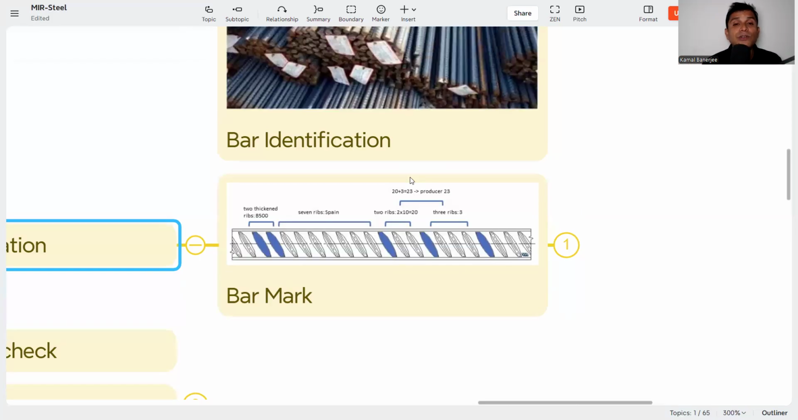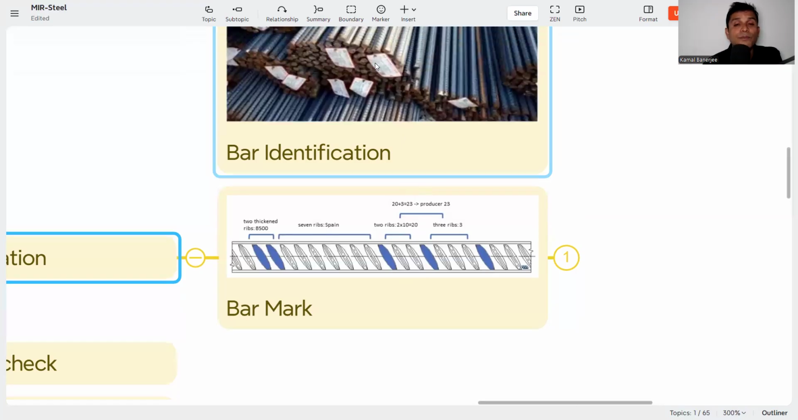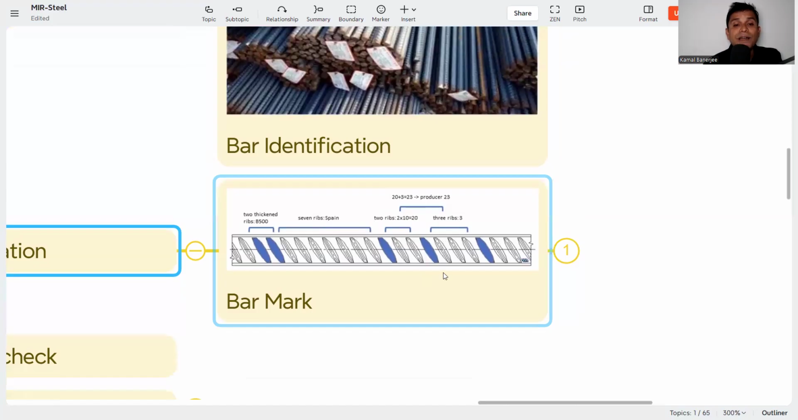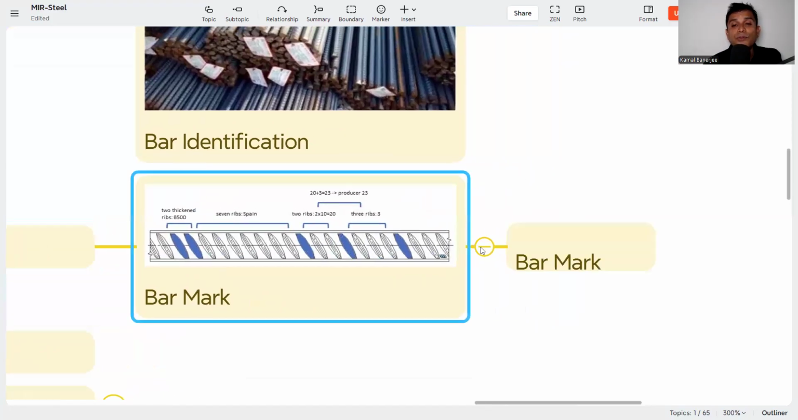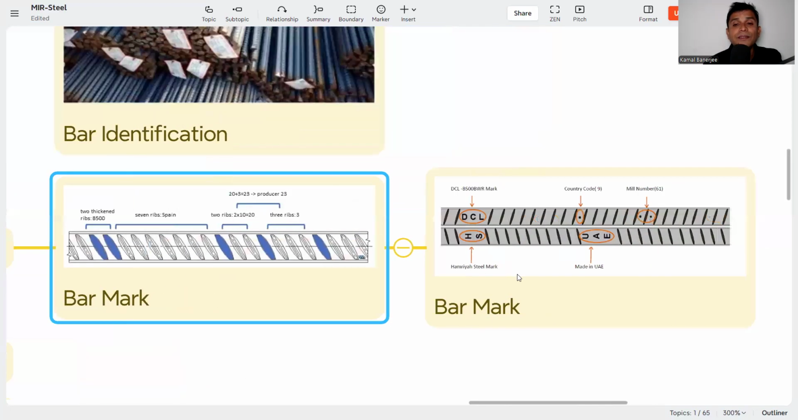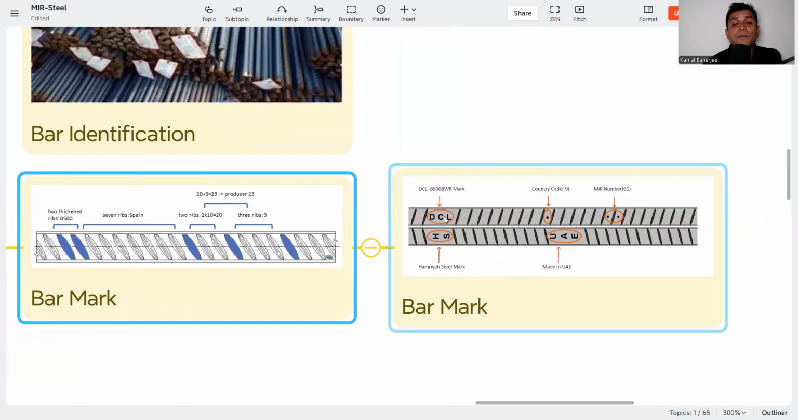So first you check the bar identification from the tag. Then on the bar itself you need to check the bar mark. See here, DCL means Dubai Central Laboratory. It says made in UAE. Then the mill number is here, and the country number. This is the Hamriya Steel mark. So everything is mentioned on the bar, in the bar mark. Every company has a different bar mark.